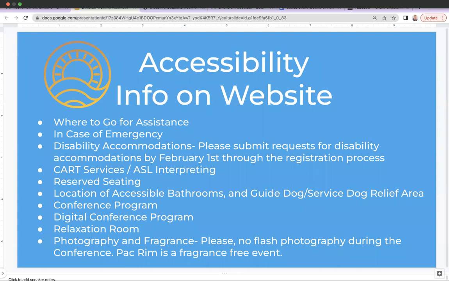We will be providing, for those who request accommodations, the appropriate accommodations to fully access the conference, including captioning or ASL, reserved seating, location of accessible bathrooms, guide dogs, service relief area, making sure that you are aware of all of those locations. We will be providing a conference program for those that have difficulty accessing it through our Whova app. And of course, we do have a relaxation room for breaks. And we are encouraging that photography be limited, no flash photography during the conference, and please refrain from fragrances. We hope that this will make this a positive event for everybody.